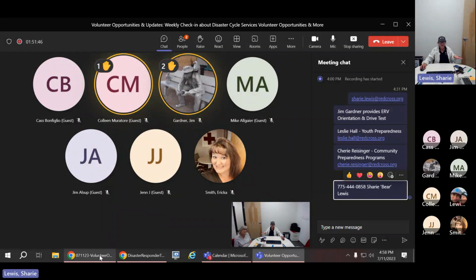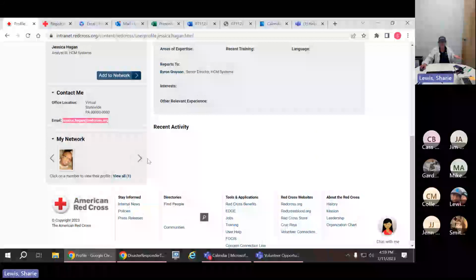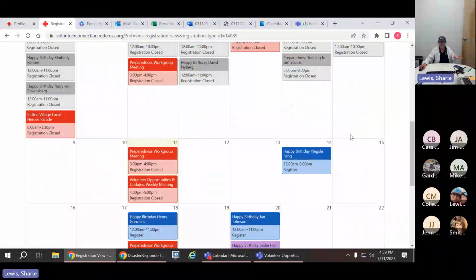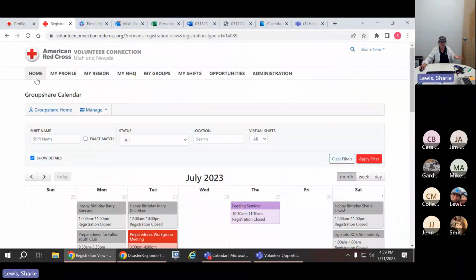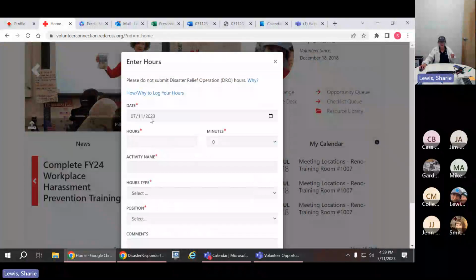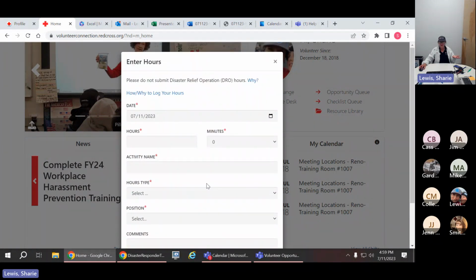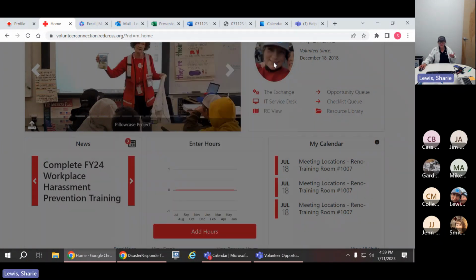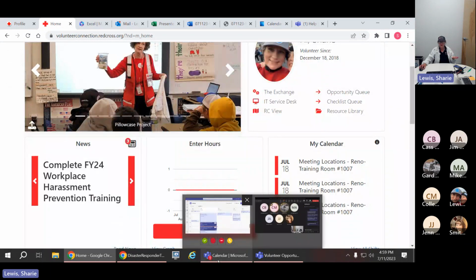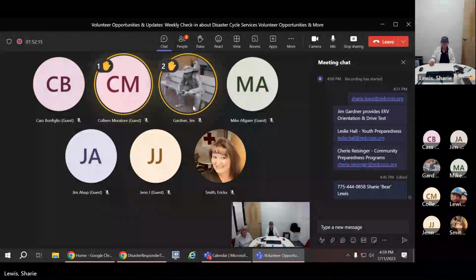And if anybody needs to know how to do that, it's just right from your volunteer connection profile, right at the home page. You just click add hours and go fill in the fields here. If you do it incorrectly, you can go back in and fix it. So super easy to do, but thank you for asking, Colleen, because exactly this would be one of those times you want to enter them.